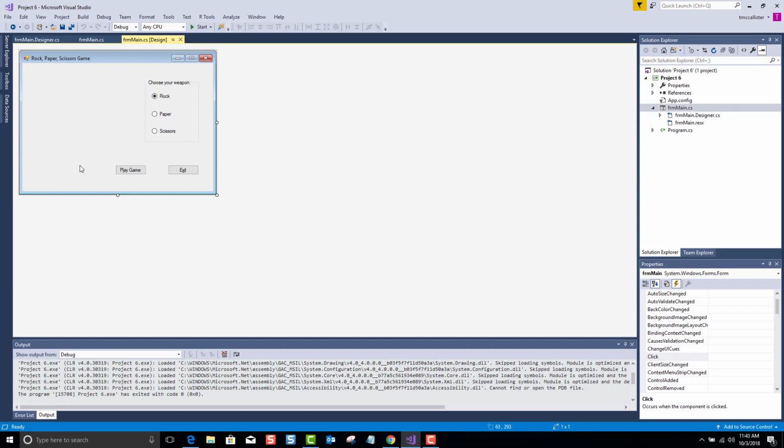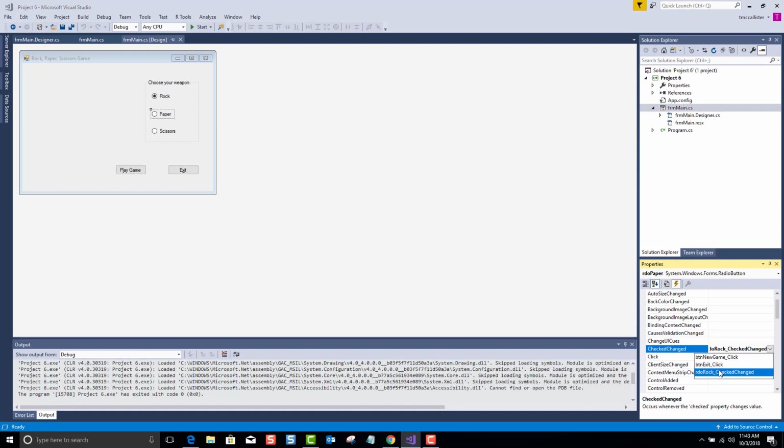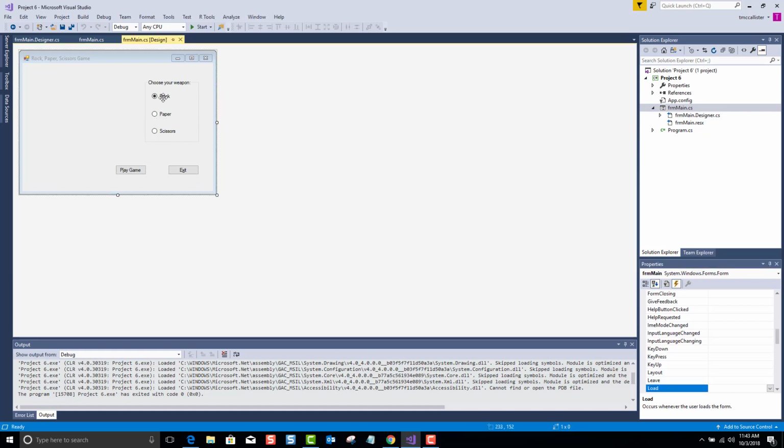So what you can do is create one and then have the others call that. There's a couple different ways, but the way that's done is if I come over here and I set RDO check changed, that's the default event. I can come over here and instead of doing RDO paper check change, I can just go in here and select the rock, and that means that when the check changes on the paper radio button, it's going to actually look for the event that's handled here. So I'm just pointing these to that event handler, so they all three use the RDO rock check changed event, and that's why there's only one in there.